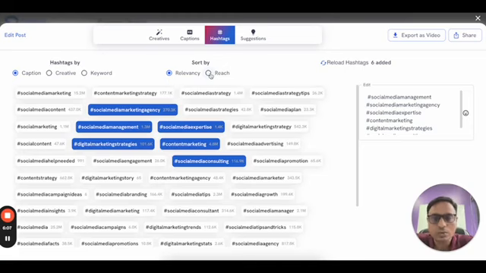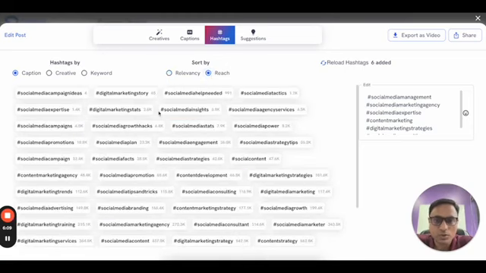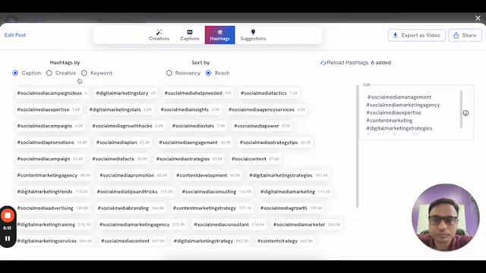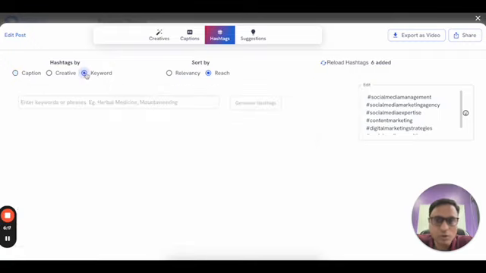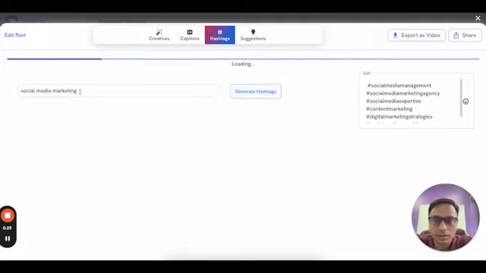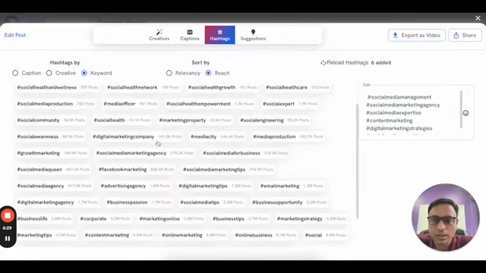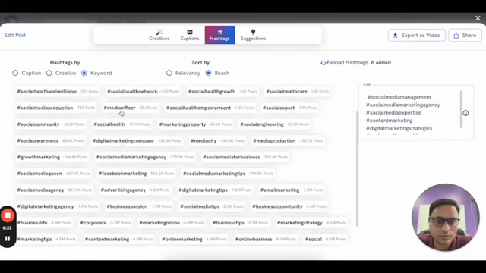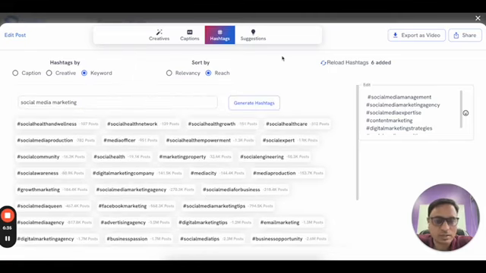I can also sort the hashtags by reach. So it will show me the smaller hashtags first and the largest hashtags at the bottom. I also have the option of searching hashtags by keywords. Let's say I did not like these hashtags. I can write my keyword and click on generate hashtag, and it will give me whatever is more in line with my input. As of now, I'll keep the hashtags as is.